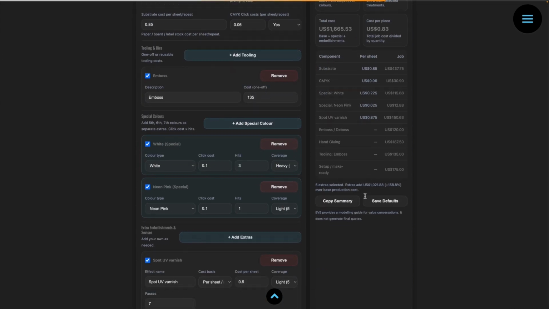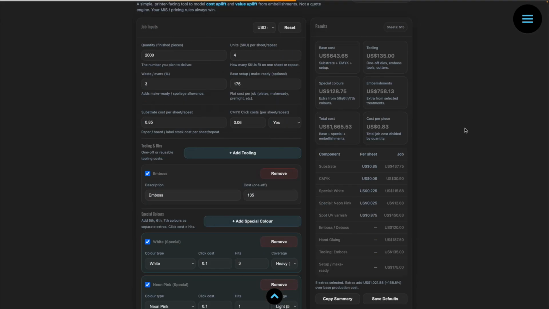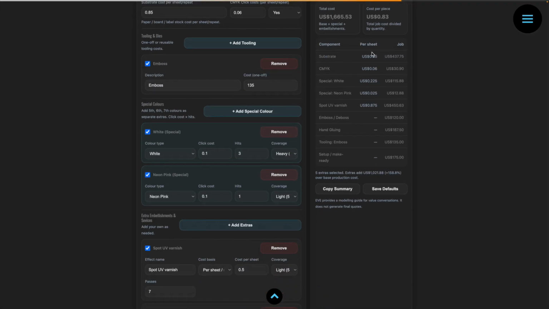So you might think, okay, well, how else can I get this down? So, you know, we've got a 120 flat fee in here, and we've got 75 for the hand gluing. Maybe we find a way to not do the hand gluing. I mean, it's up to you what you want to do, but at least you've got a price point so you can see how much it all costs. So when you've got it all done, it will separate it all out into these categories here. So you can say substrate, CMYK, the white, the pink, the varnish, the embossing, hand gluing and tooling, and you can explain where all those costs come from. So by adding in 5 extras, which is the 5th colour, your embellishments and everything else, adds on an extra $1,000, or basically puts the price up 158% above base cost, which is CMYK.